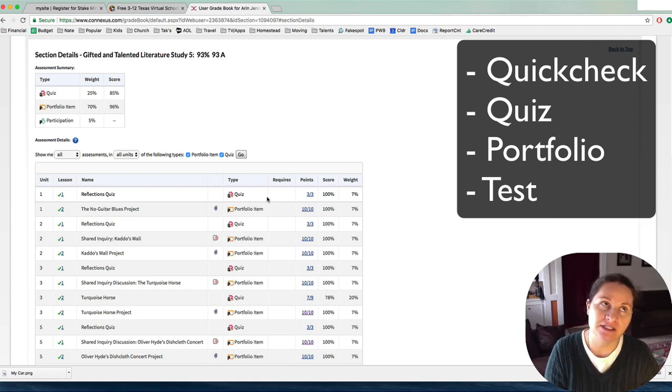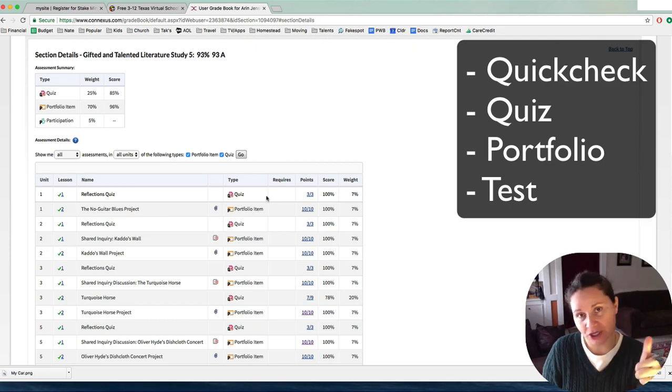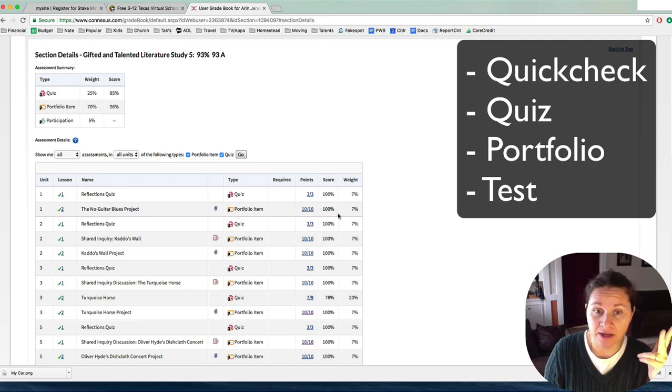A lot of times the teacher will allow you to use the book on a quick check. So quick checks, quizzes, and portfolios. The portfolios generally count toward a large percentage of the grade. And if you look up here, you can see what percentage of the grade your quizzes and your portfolios and your tests will go toward.